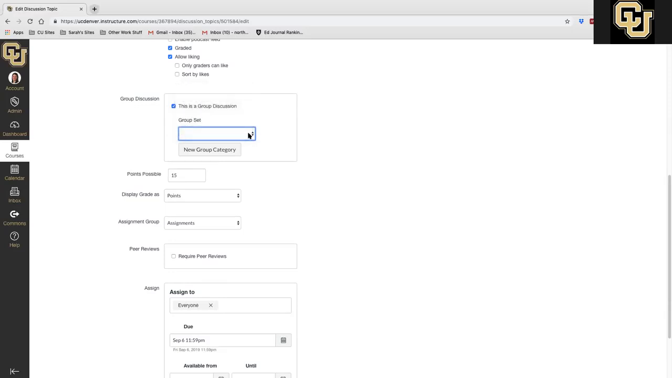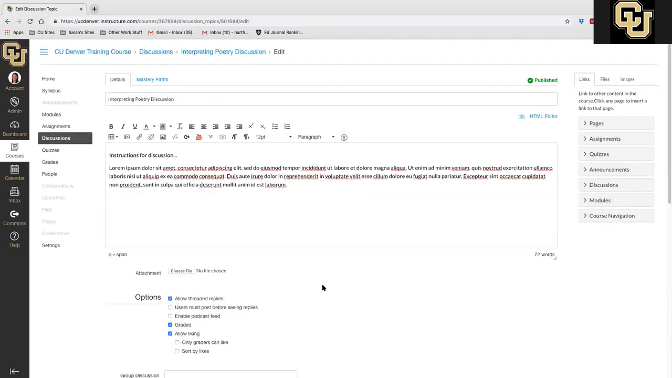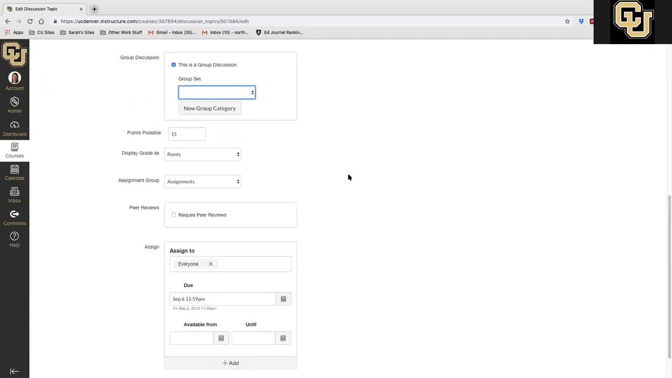So this is assuming that I've already set up my group sets. And a group set is different than a group itself. The group set is the category. Let's say for this discussion here, this is my interpreting poetry discussion, and I want specific groups just for this. Interpreting poetry is like the group set, and then I'm going to have my different groups under that category. So you can see it asks me to select a group set, and so I'm going to select that group.